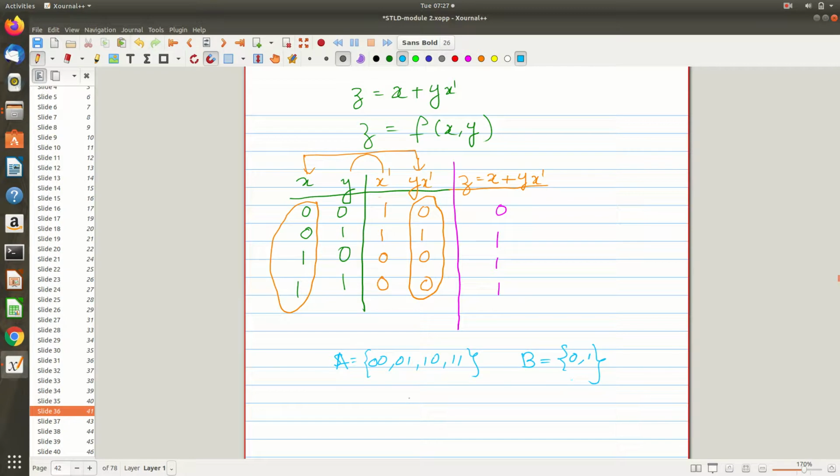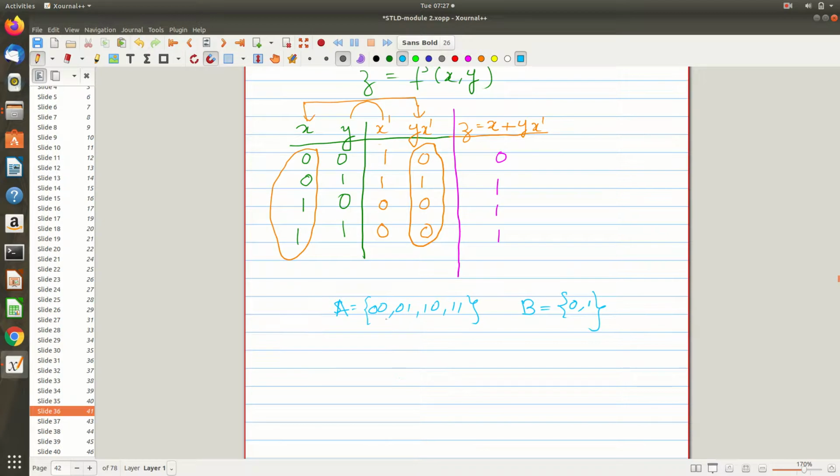Now how does this particular function look? I have a function from A to B. In A I have elements like 0 0 as a single element, 0 1 as another element, 1 0 another, and 1 1 another. On the other side, the elements of the set are 0 and 1. This function is z, that is x plus y x dash, right?